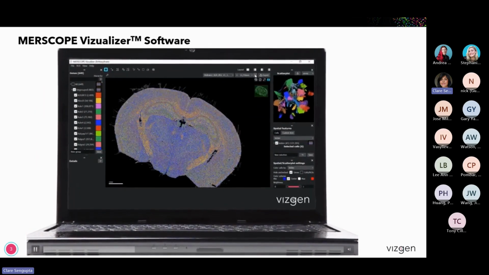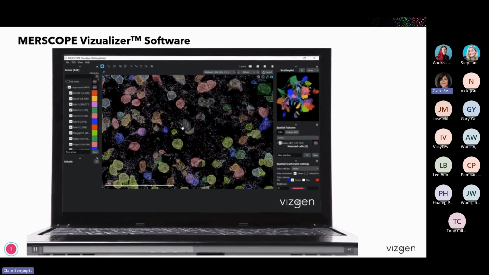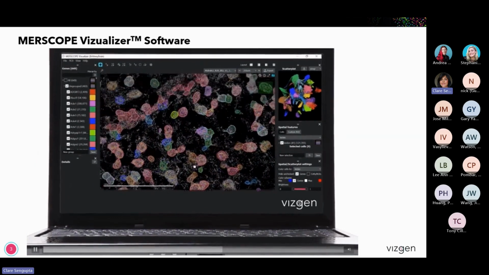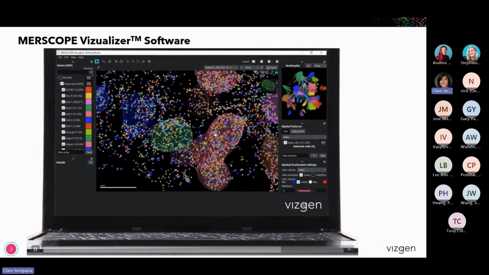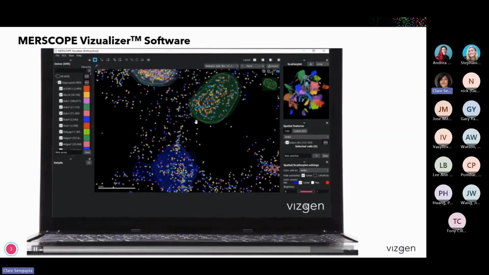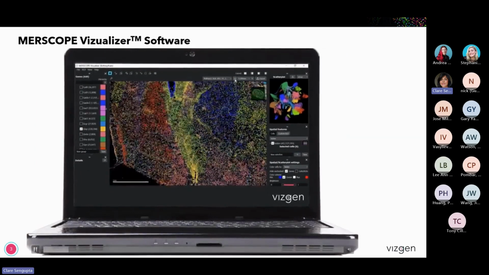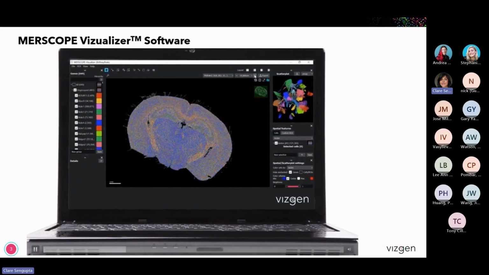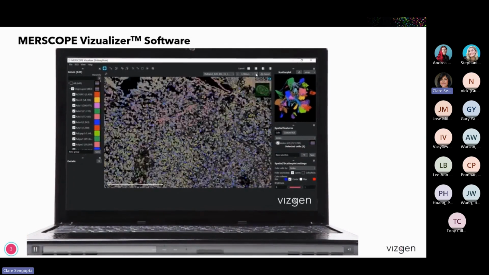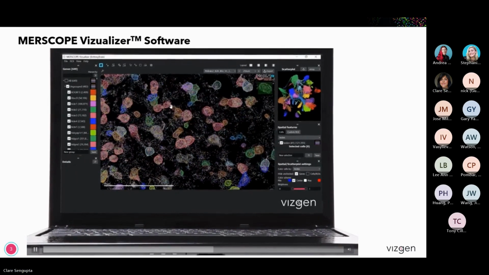It is free and it is available for download on both Mac and Windows. And you can see here, as this person is scrolling through the data, you can see the true subcellular resolution and the segmentation capabilities of the software and of the data, as well as the high resolution achieved by the Merscope. So just to give you an idea of the power of this technology right off the bat.